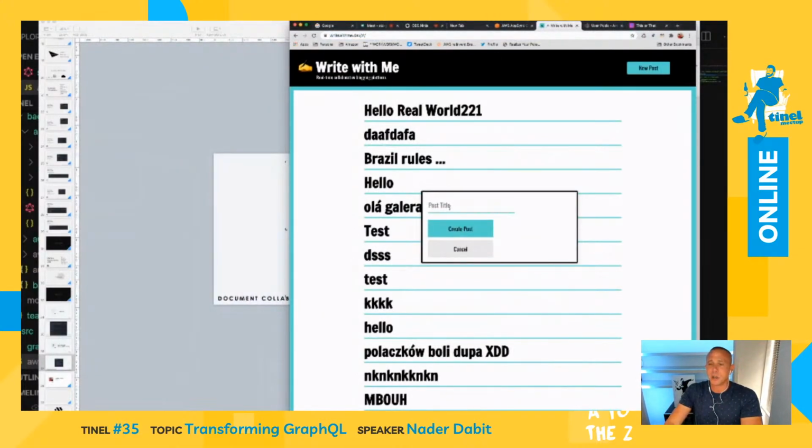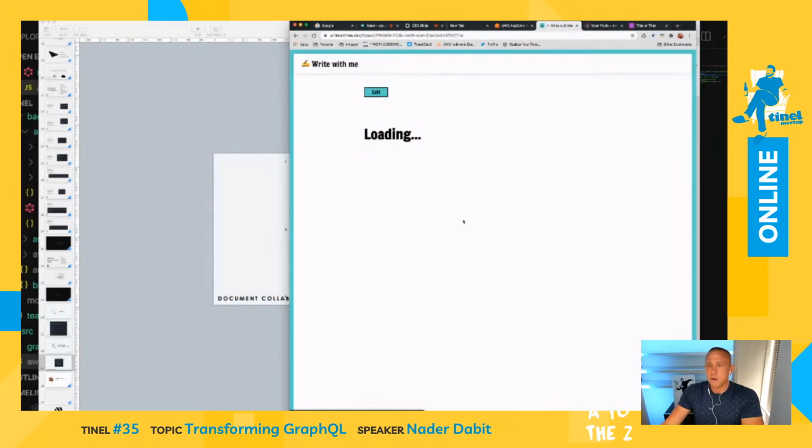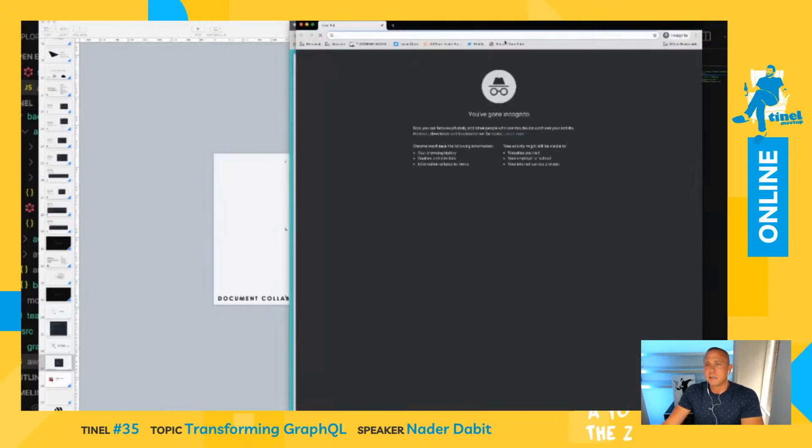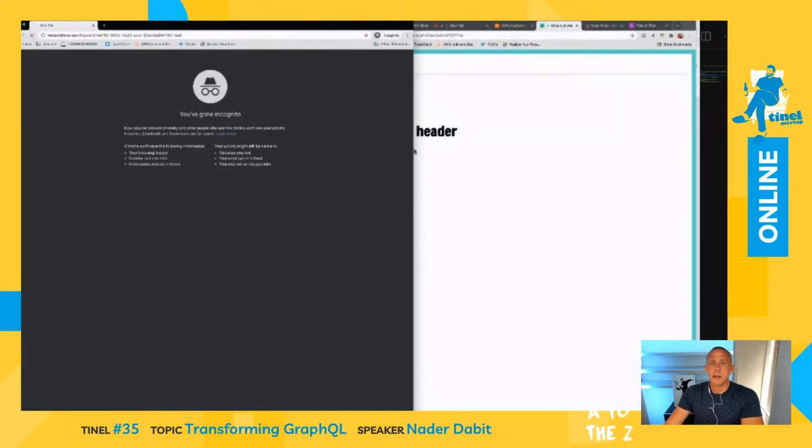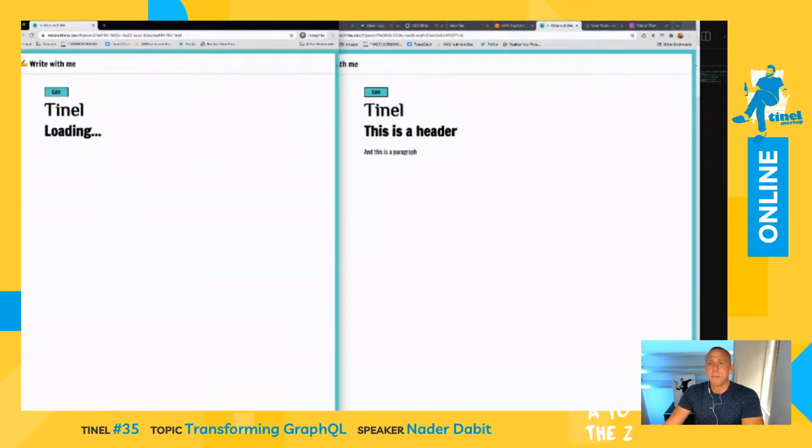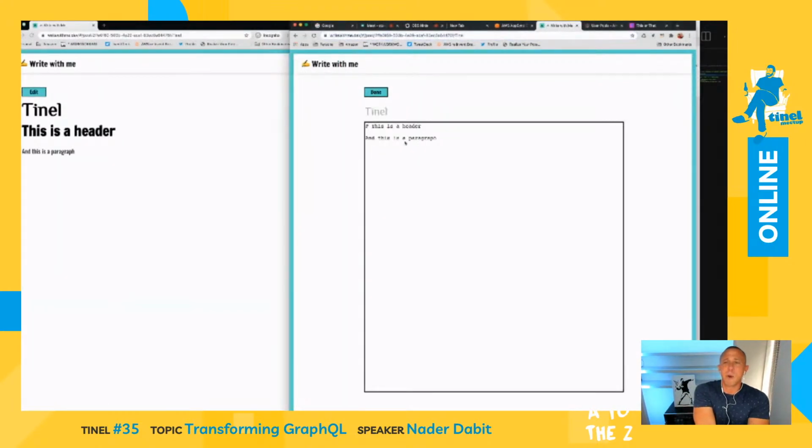We're doing something similar to what we did in that example where we had the subscriptions going. So I'll call this new post. I should be able to open this in a new window here and make some updates. And this is a Markdown editor, so you can actually write Markdown. You can even write code. And you can even add images and stuff like that.